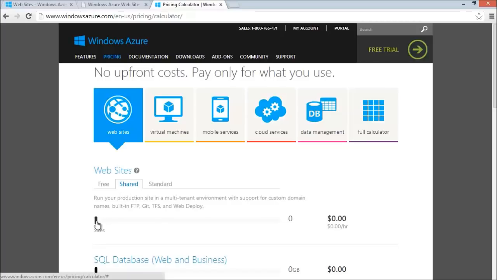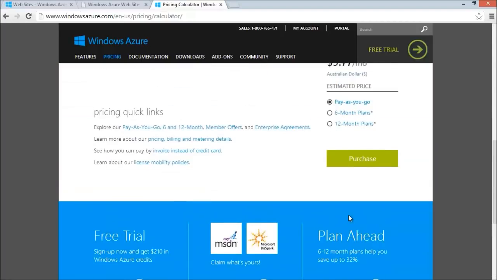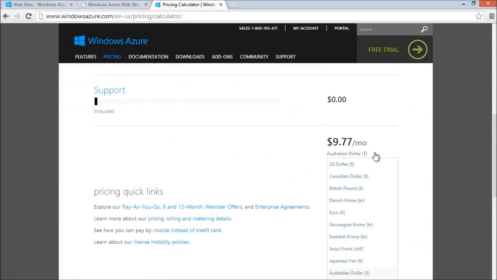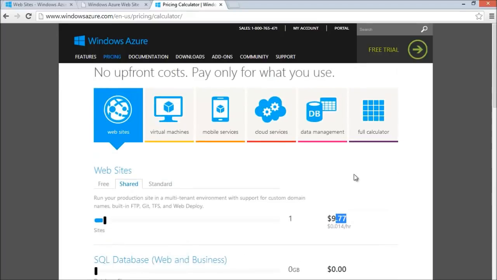The cost as well. When I go to one, it's $9.77 a month. Now, one thing to note with the calculator, make sure you scroll down and check what currency you're working in. I'm working in Aussie dollars, not dissimilar to US dollars. It'll be a little bit less in US dollars. Regardless, under 10 bucks a month for a website, and then you can do things like use custom domains.